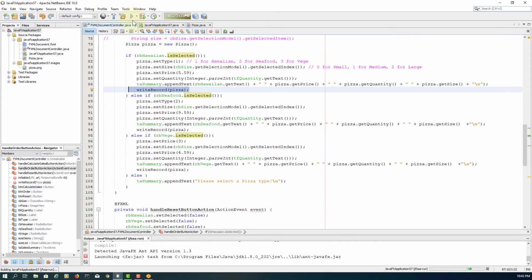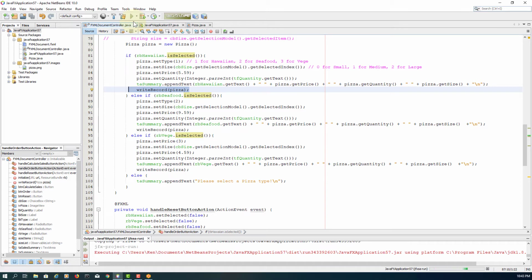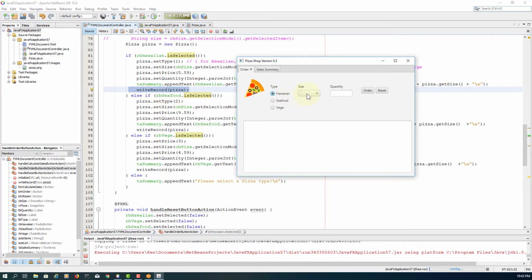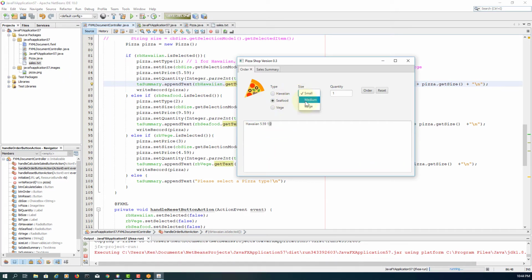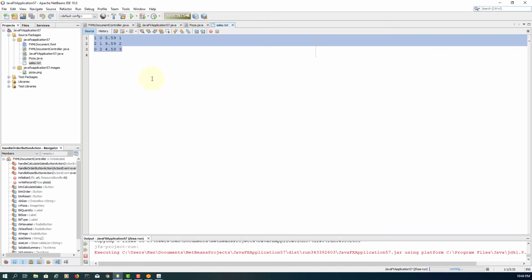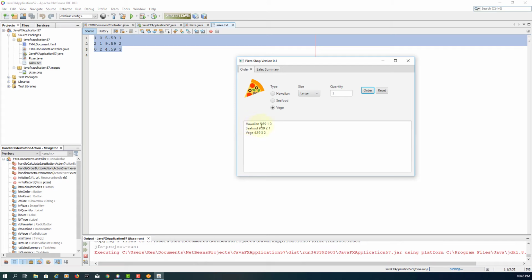As you can see, we saved to the text area, TA summary, then we save to the text file. Okay, let me add some dummy data. One Hawaiian. See, the sales.txt has been created. And then seafood and veggie. So the same data is supposed to be in sales.txt. Okay, 3 data sets, same as the TA summary on the order tab.